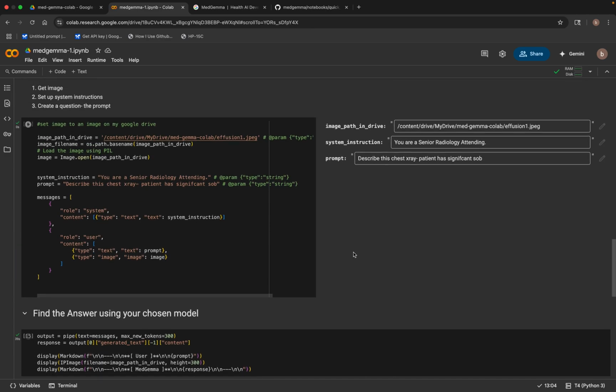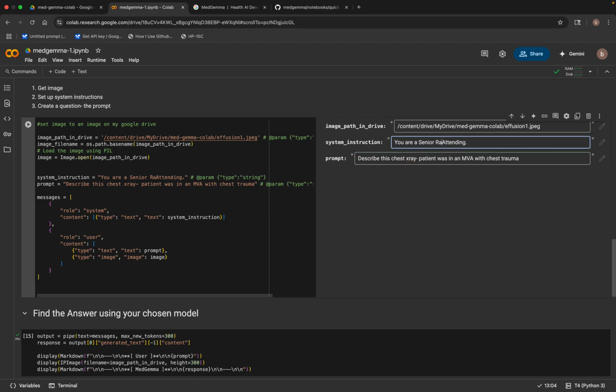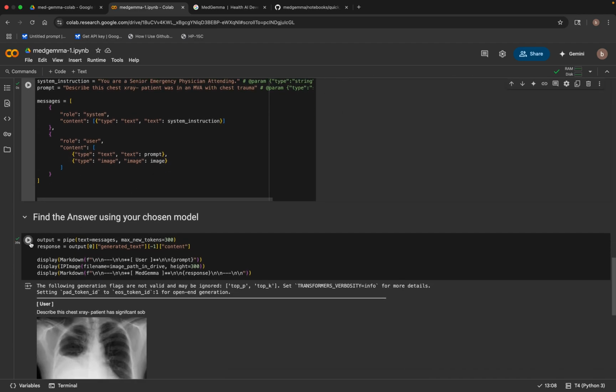Once again, play with this. I'm probably going to put in here something else. I'm going to put in here: patient was in an MVA with chest trauma. And I'm going to change this, instead of radiology attending, and put in here: you're an emergency physician attending. See what it does. And I'm going to go ahead and click here. And I'm also going to run this code again here.